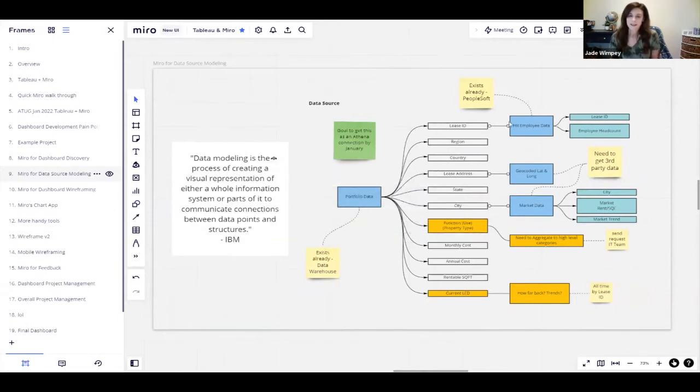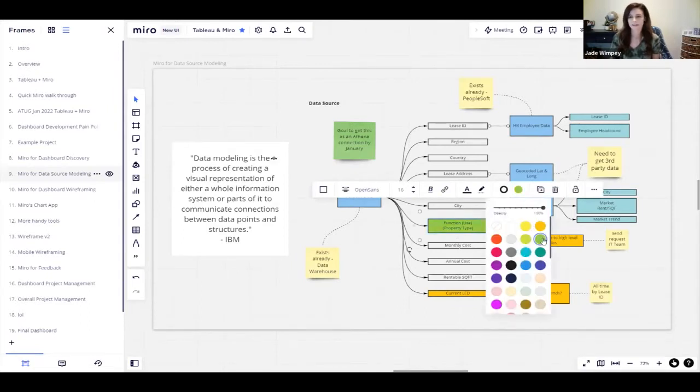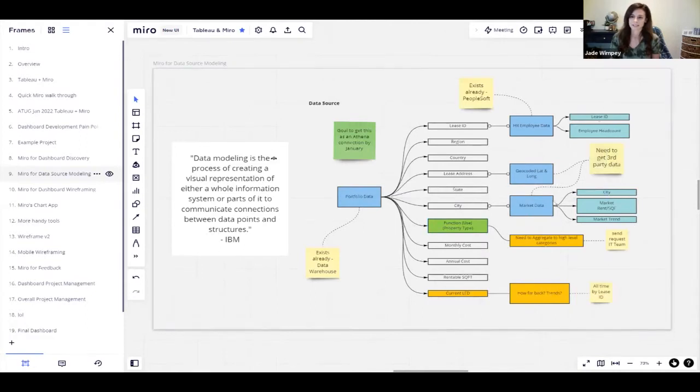So I put some of this together beforehand just to have a foundation to walk through, but any questions I had, I might put in yellow, and if we confirm that that's what we want, you can change it to green. We can add sticky notes to say we're going to need to tie in market data based on the city so we can see what we are above or below market, but we don't have that yet. We need to get third-party data. It's just a good way to data model.